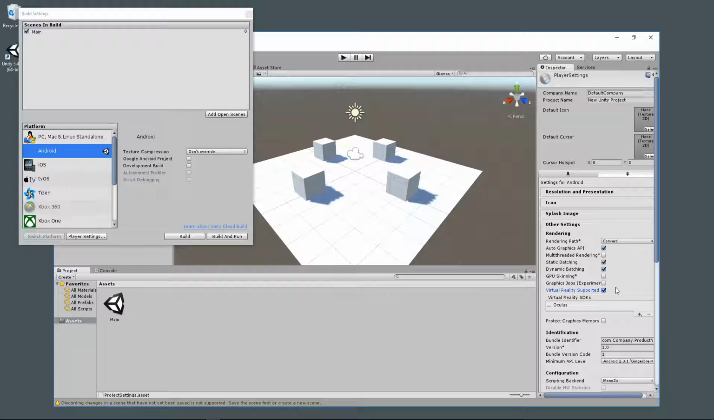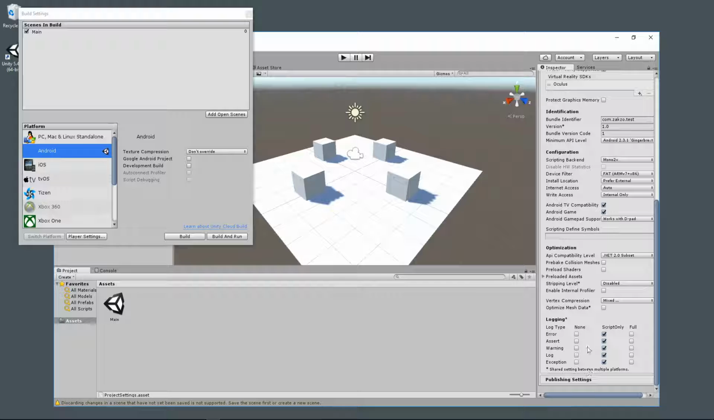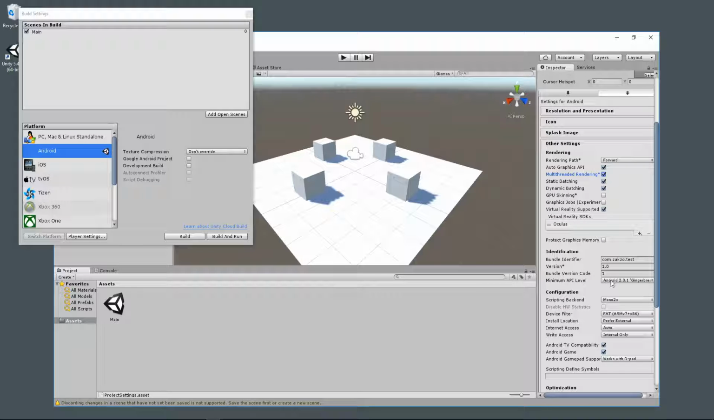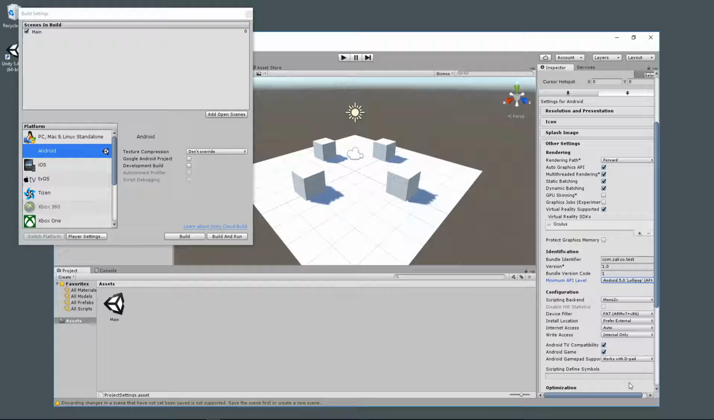Another thing we will want to change is the bundle identifier. We want to make that our own rather than just the default. And we can go up and we can check multi-threaded rendering and take advantage of that. And we'll want to go down and change the minimum API level, and that is right there. And we want to change it to 5.0 because 5.0 is what we downloaded in the Android SDK.